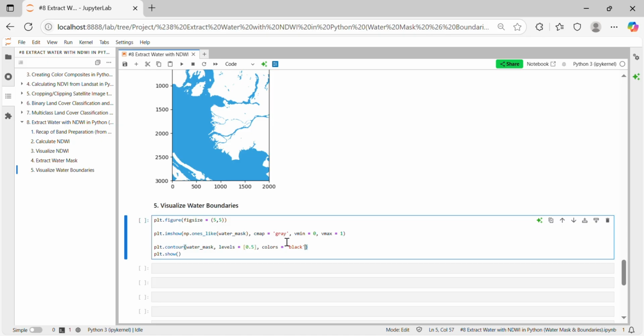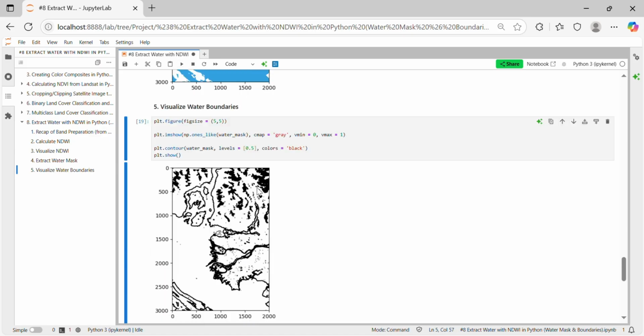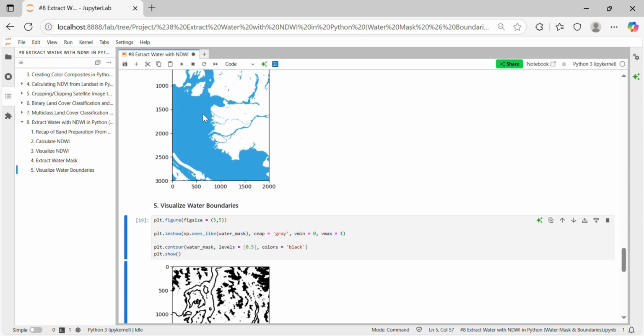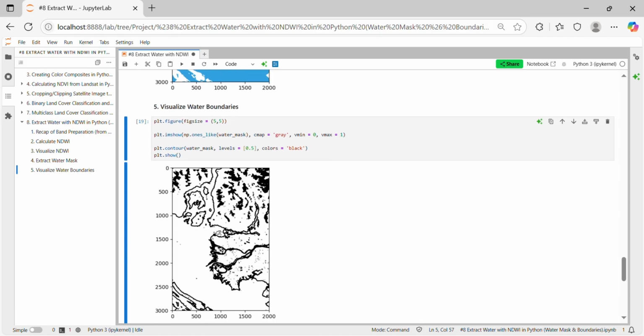Water mask, gray, 0 and 1. And we have our water mask here. We have the levels, ready, 0.5. We have the colors with black. And I think we're good. So we can go ahead and run this code. So it's in black, as you can see here. And so you can see that this is the water and this is land. So this line right here is trying to tell you that, okay, this is the boundary between water and land.